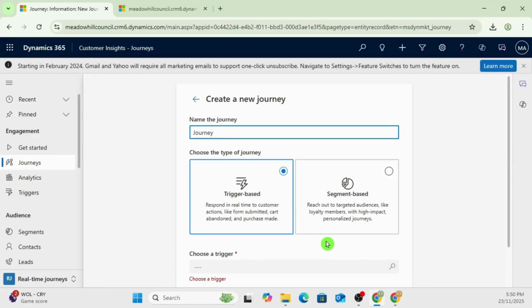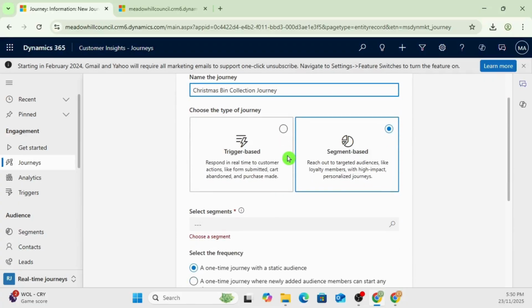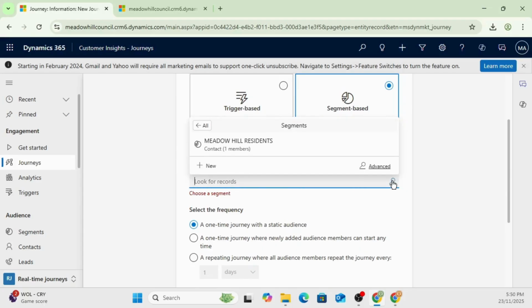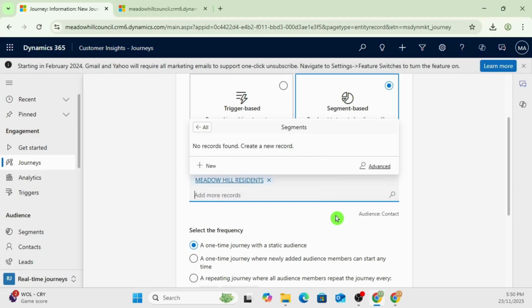Our journey will be segment based because we want to send email to all of the residents of Meadow Hill Council. We will give a name to the journey: Christmas bin collection journey. Right? So I'll scroll down and now we have to select a segment here. We already created one segment where we had the list of all the Meadow Hill residents. So I will click this one.